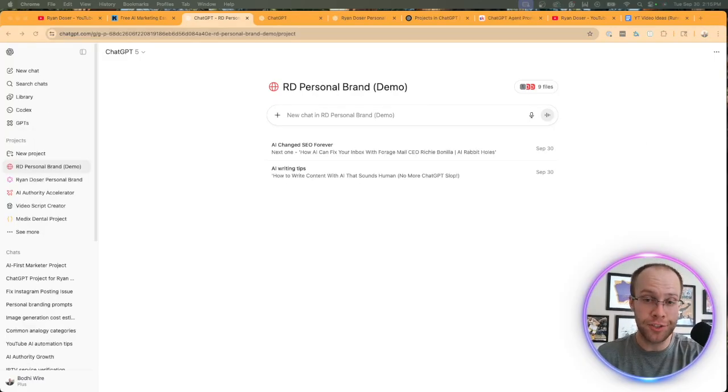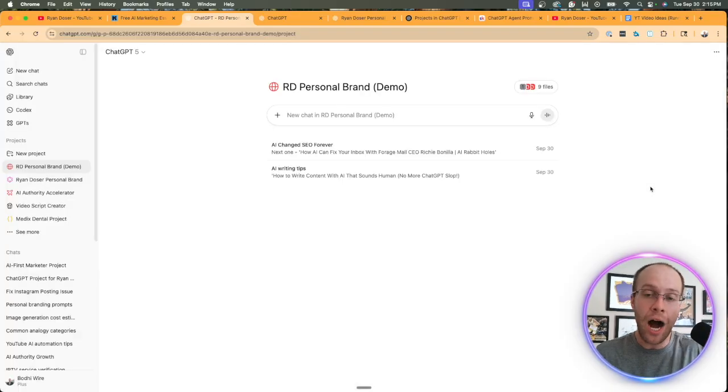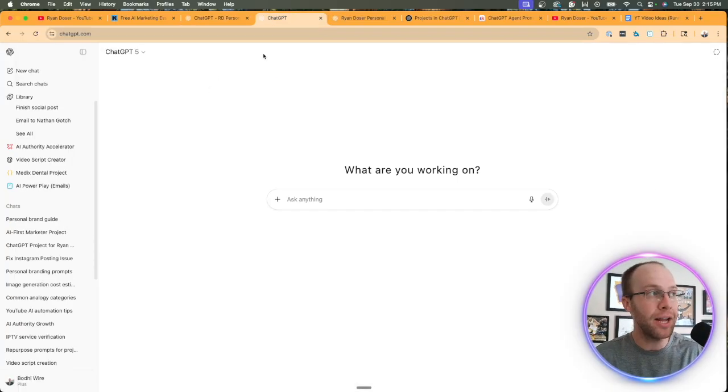Now, another useful tip I want to show you to improve your project even more is creating a branded style guide, whether that's for your personal brand or for a brand of a company. So if I go into my files, I mentioned this earlier, I have a Ryan Dozer personal brand style guide. I'm going to show you exactly how I use ChatGPT to create that. I'm going to open up a new chat here by just clicking new chat, click the dropdown, click agent mode.